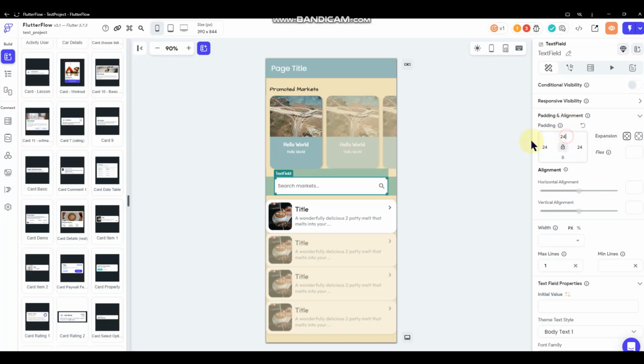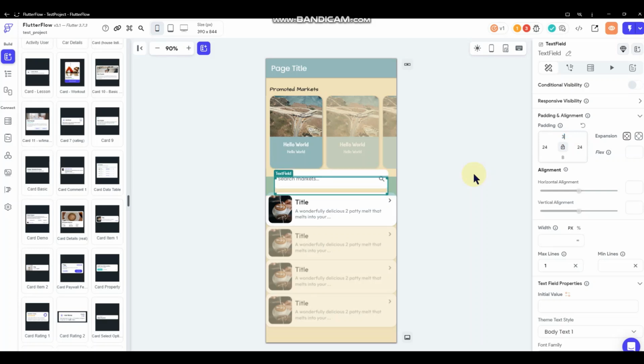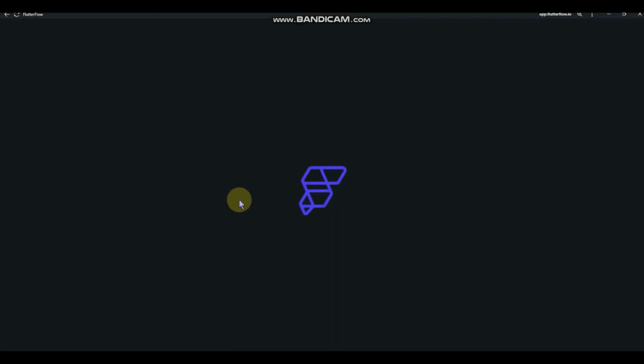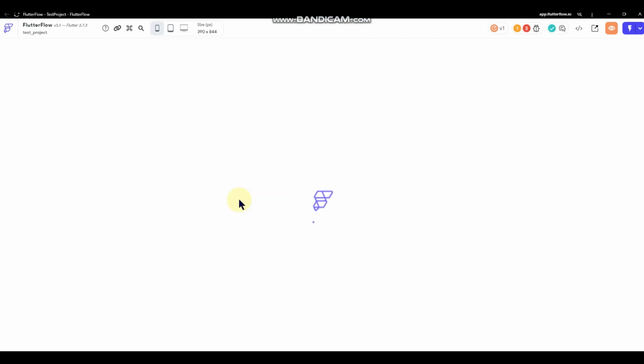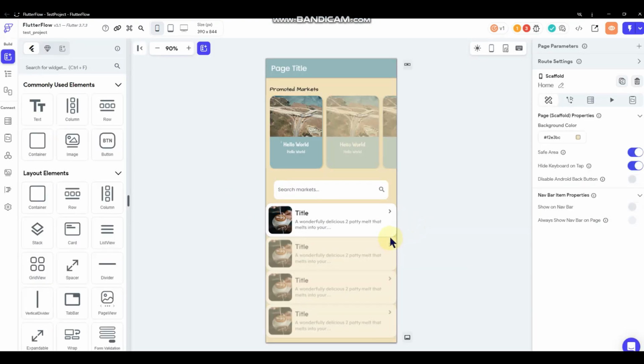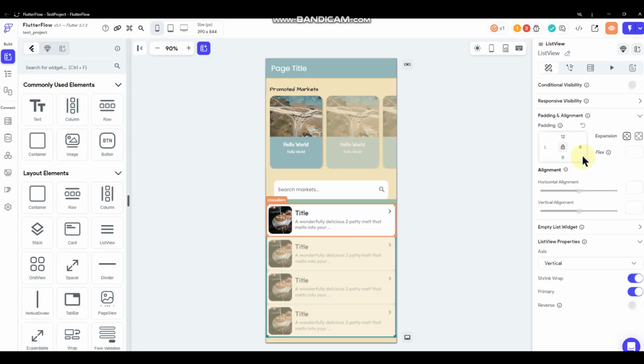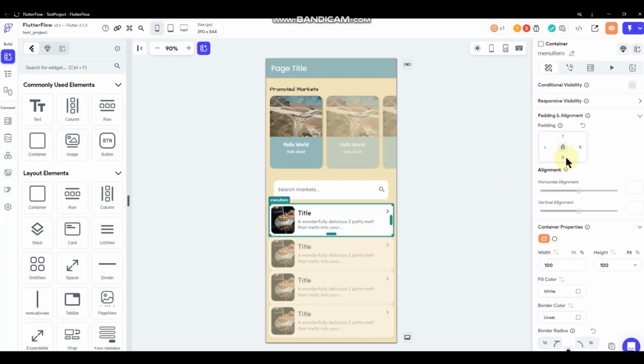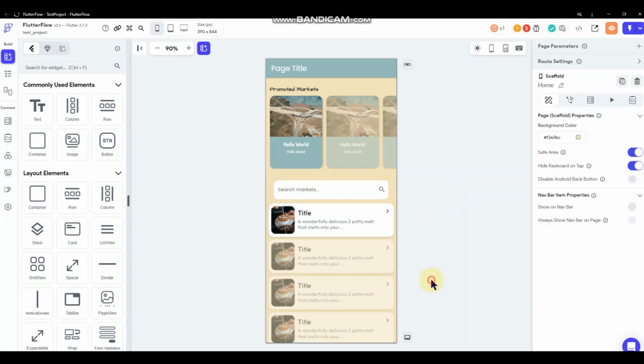I do want to drop this down some more though. And we're kind of lagging, so I'm going to do a refresh real quick. And then I'm going to grab my list view and I'm actually going to pull that in some. And like a little bit more space. It looks like I don't have any space at all. Do 8. Yeah, that looks good.